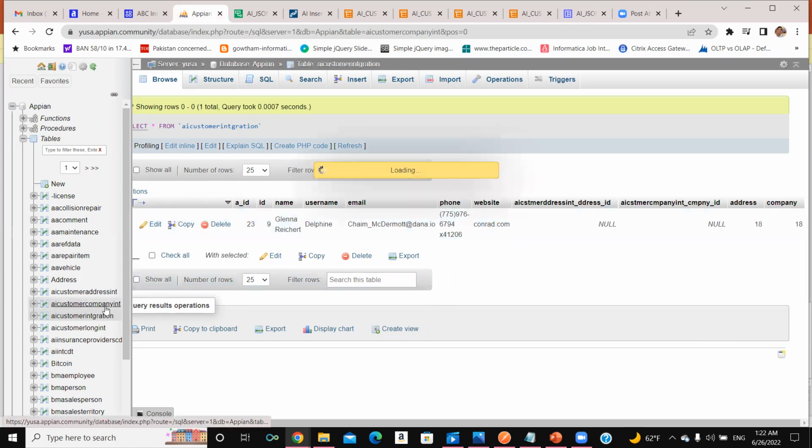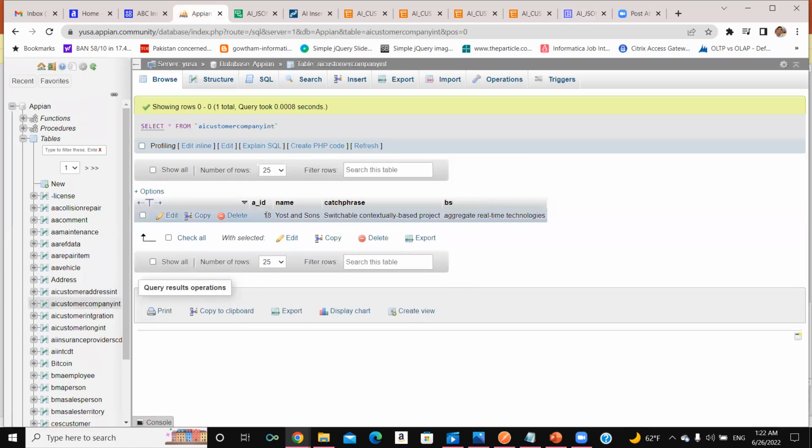This is the company table. With the row ID 18, I do have a record here with name, catchphrase, and BS. This is not in the English language. It looks like Spanish, or probably Latin, I would say.